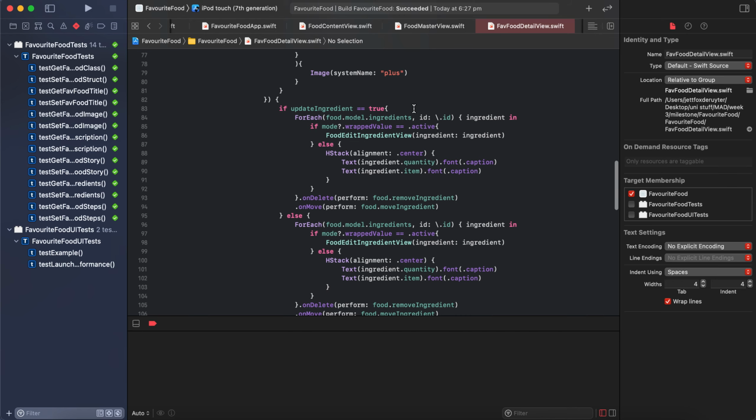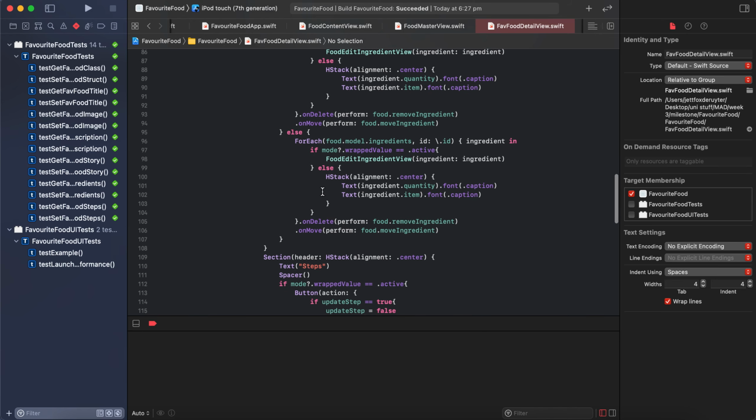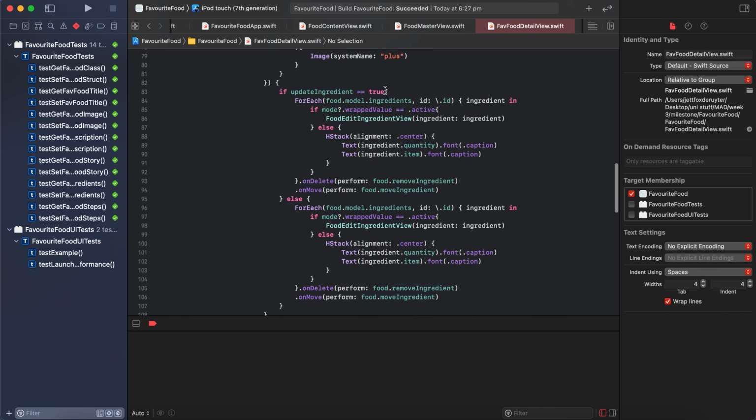As shown, if that's true, it displays as for each. If it's false, otherwise, it also shows that for each. This just means when that button's clicked, it switches from this one to this one, and back and forth and back and forth. There's a forced way to refresh it. Not the greatest solution, but what can you do?